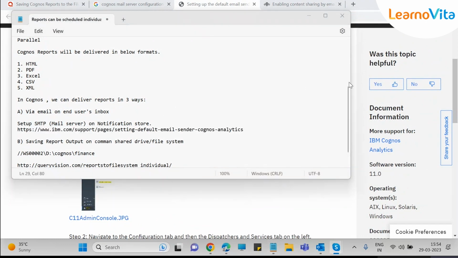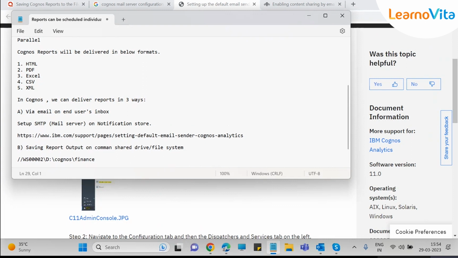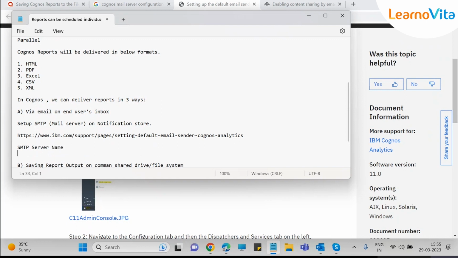So what does it mean? It means that we have to set up the SMTP mail server or notification store in order to send reports via email. For that, we need the SMTP mail server name, port number, user ID, and password of the mail server.